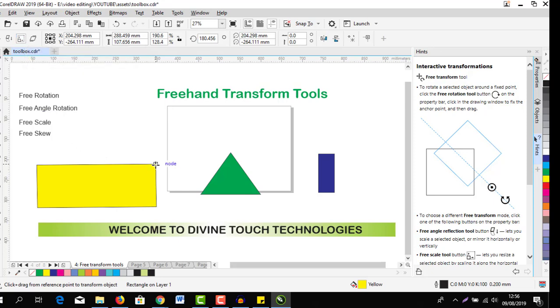If I grab the top right corner and I drag it upwards, as you can see, it is able to scale it up. If I also grab at this end here, it's able to do the same, as you can see.